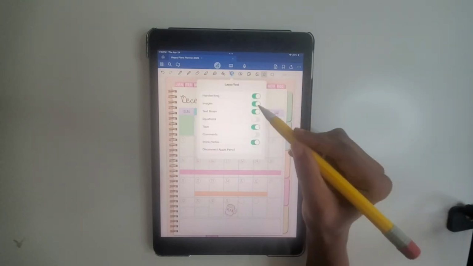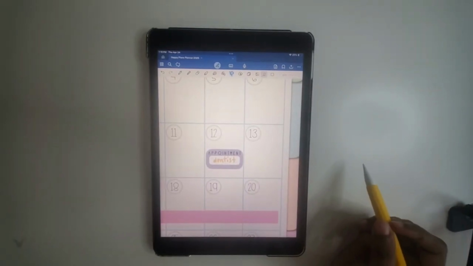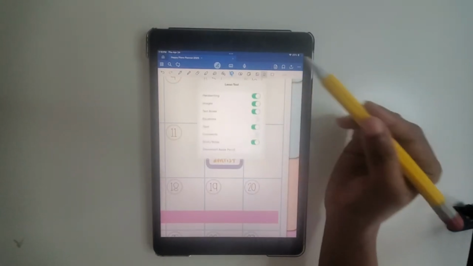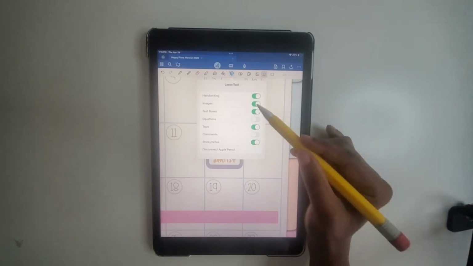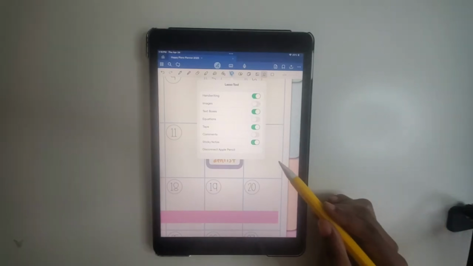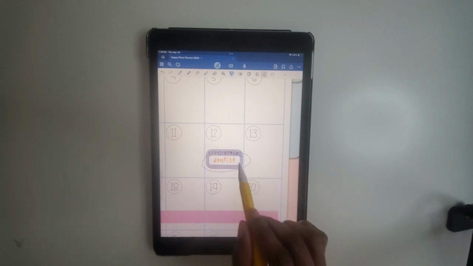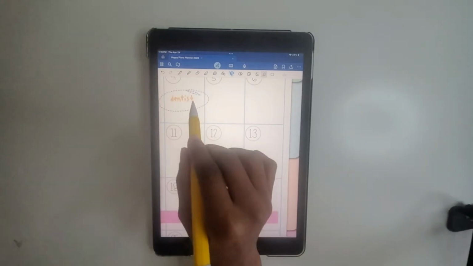Next, I'm going to show you how to pick up the handwritten text without the stickers. Tap on the lasso tool. Make sure that images is off because stickers are considered an image. Lasso around the handwriting and drag it.